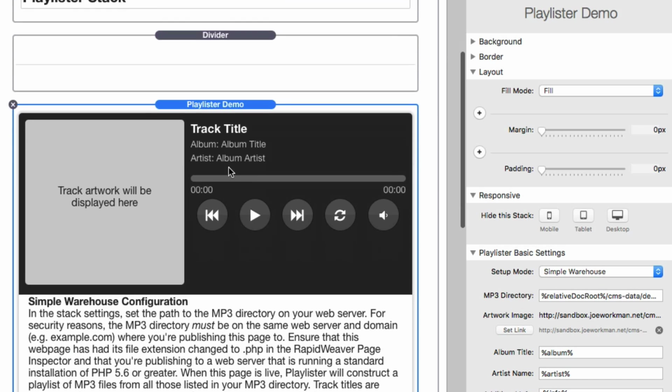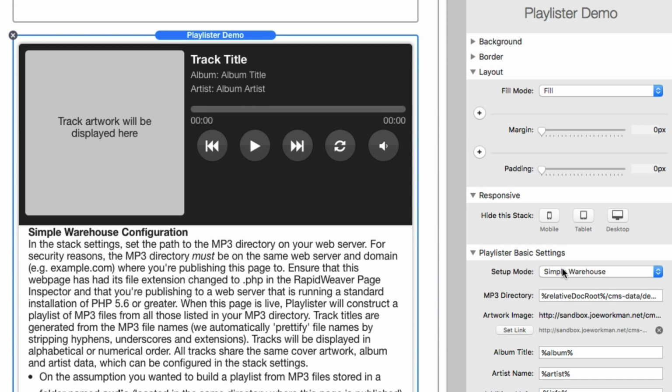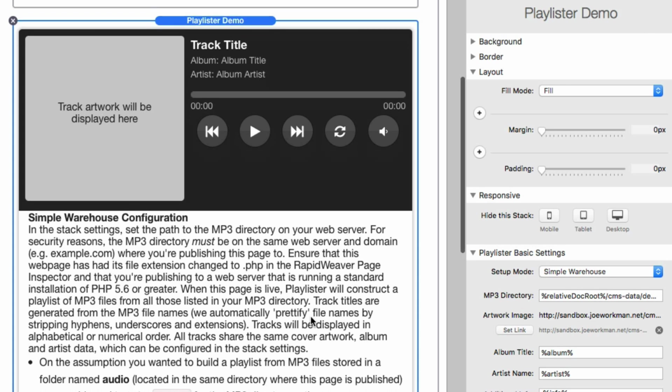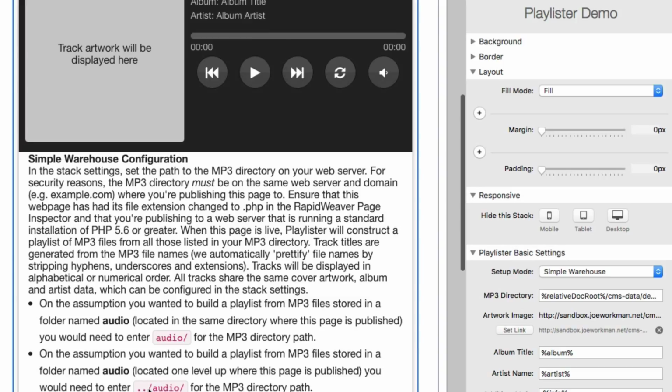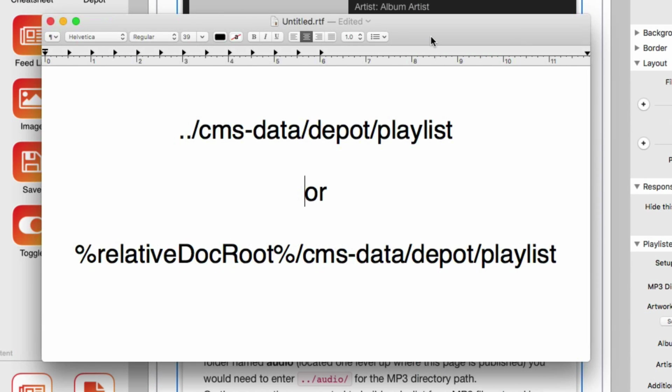If we go into the Playlister stack, the one key thing you're going to want to make sure you do is set the setup mode to use a simple warehouse. In this mode, Will has a great little tutorial here that teaches you how to find the directory, and it needs to be what's called a relative path to your folder. Now, per Will's instructions, I would have set my MP3 directory to be this, /cms/data/depot/playlist. And that's because the current web page that I'm on is /playlist/index.php. So I'm going to use the dots to go back up one level to my root directory, or the root of my website.